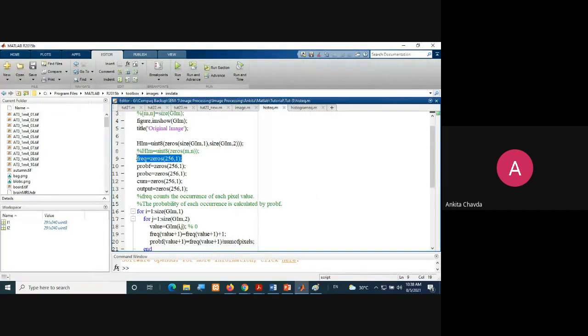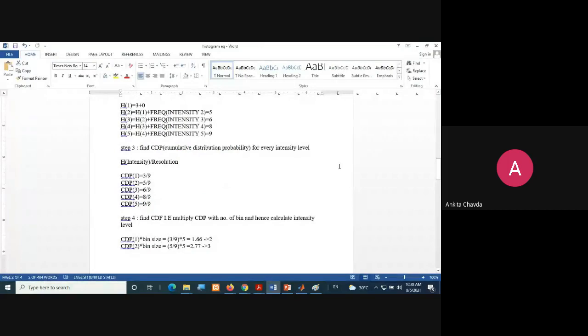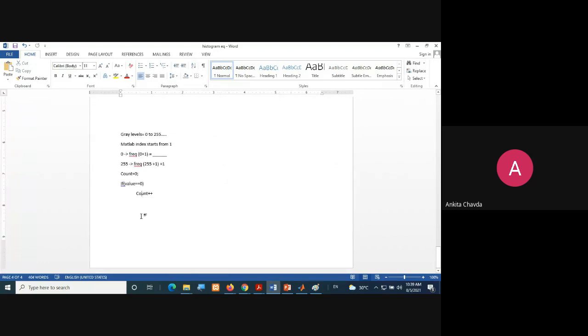So here you are having frequency equals zeros of 256, 1. Why here 256? Everywhere I create it, it is actually 256, not 255. But you will ask that we are having the gray value still 255. So the answer is, MATLAB index starts from 1, and our gray values are between 0 to 255.